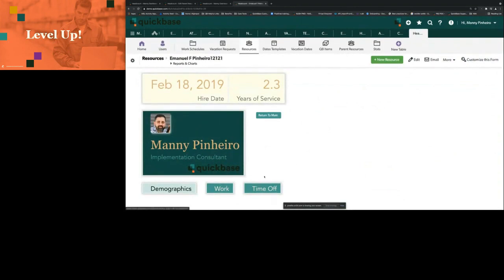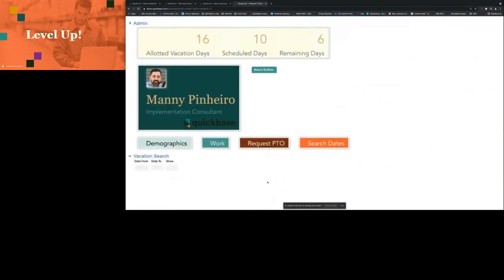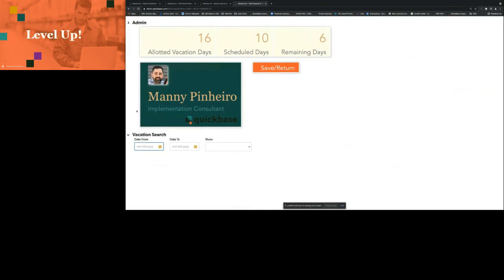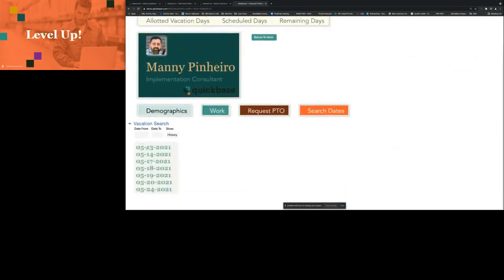And then lastly, I'll take you over to time off, and I'll show you some things that we've done here. If I click on search dates, I provided users with this dropdown where they can see vacation dates that they have either this week, next week, or perhaps vacation dates that they've had in history. So for example, if I click on that option and then click on save and return, we can see that these are all the dates that they've already had vacation for, right?